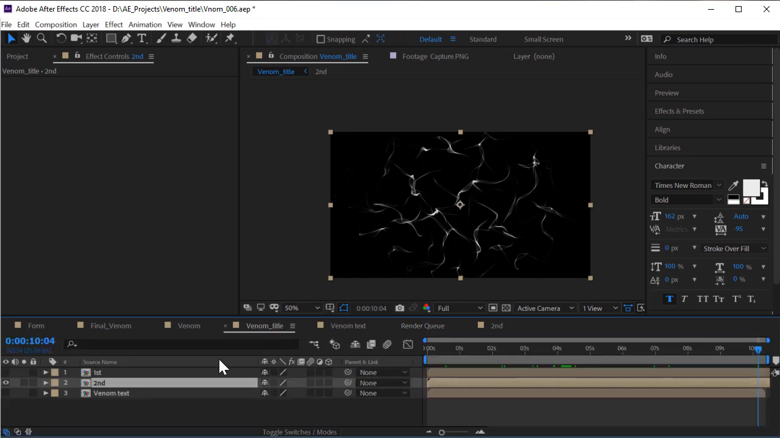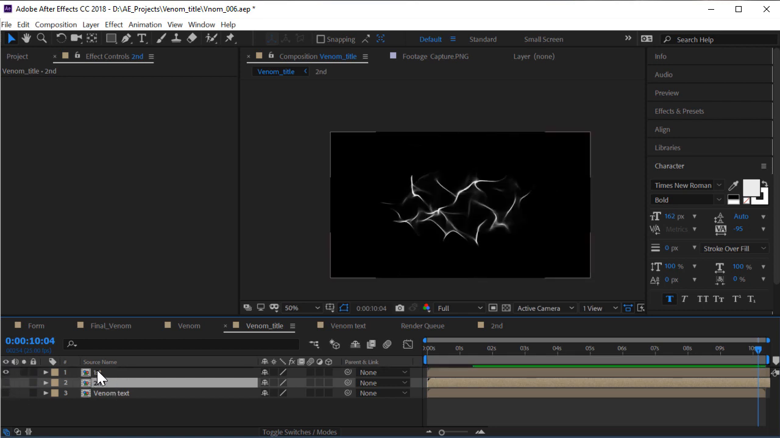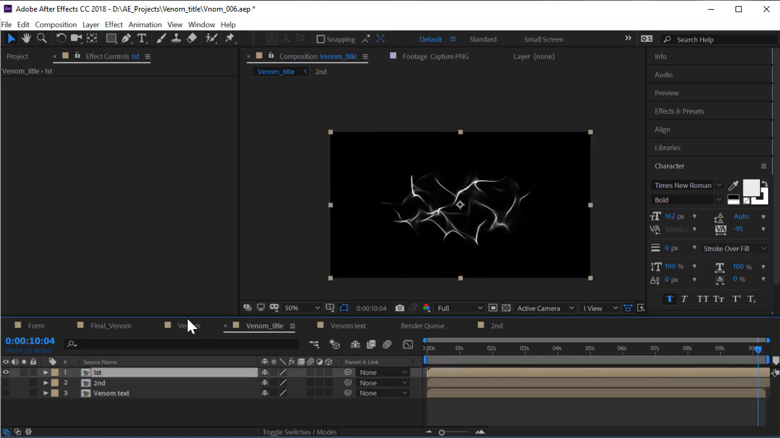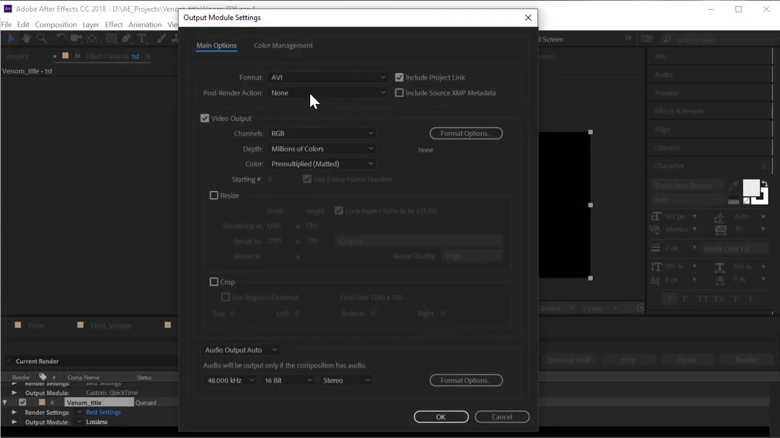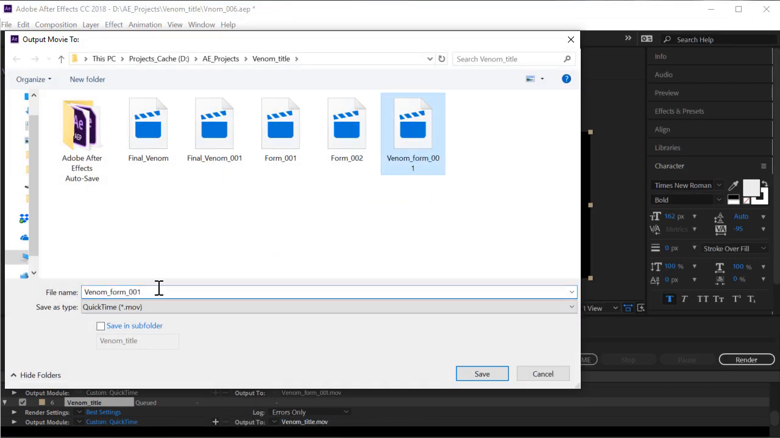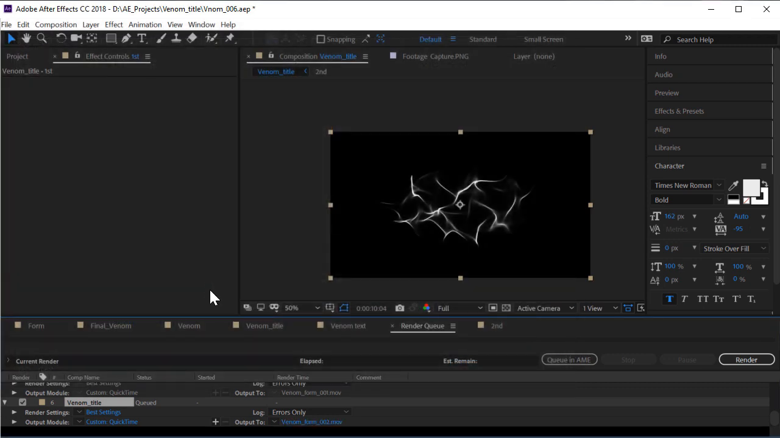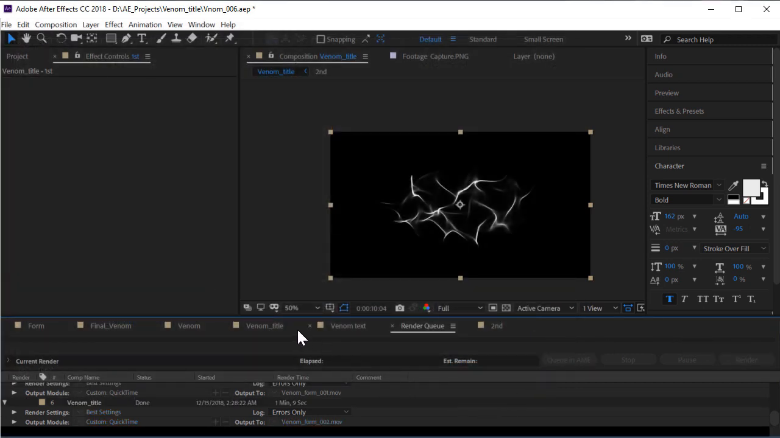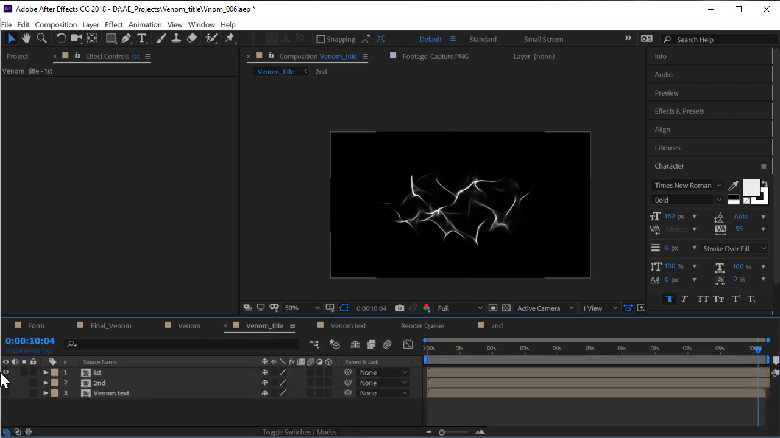So the render for the first one is done, and I'm going to go back to this comp and turn on the second one. Second one is done, and I'm going to turn on the first one, and I'll do the same thing. Control M or add to render queue, QuickTime Animation RGB, okay, and I'll name it Venom 002, and I'll hit render. Okay, so the render is done, and now we just don't need them.